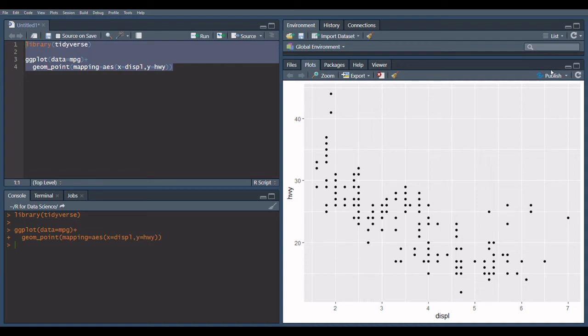In our last video, we spoke about adding additional variables by using aesthetics and the mappings to that. But another way that we can do that is by splitting our plot into facets, which are subplots that display one subset of the data.